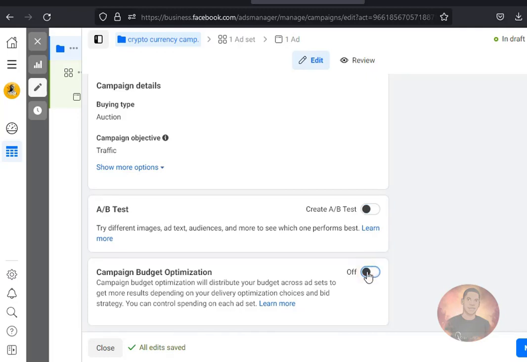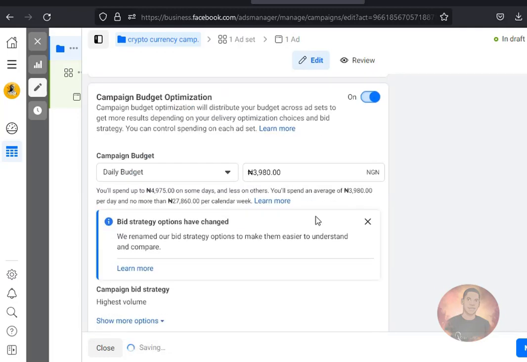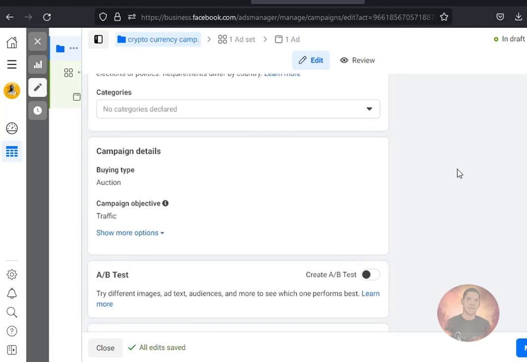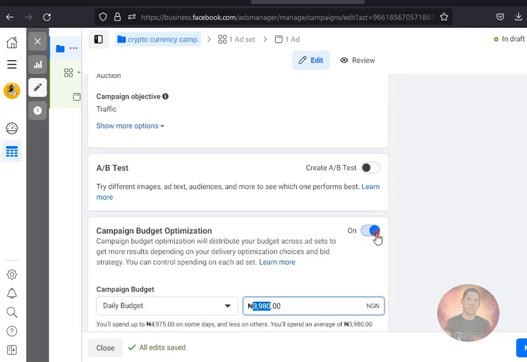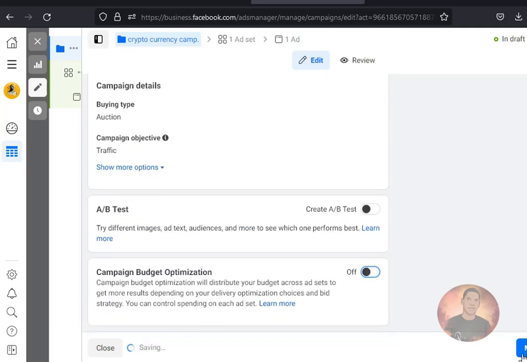Budget optimization, you can choose to use it, you can choose not to use it. This is where you just tell Facebook that this is the maximum amount of money I want you to spend. So once you've done that, you are just going to press next. So let's remove this. We are going to press next.